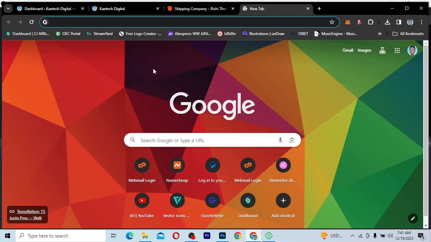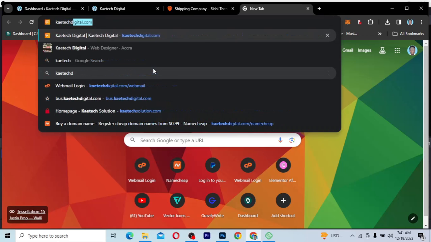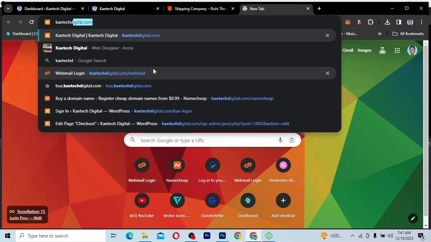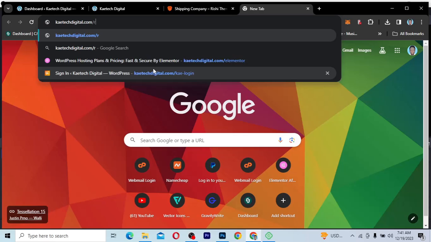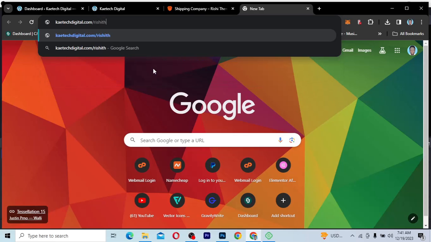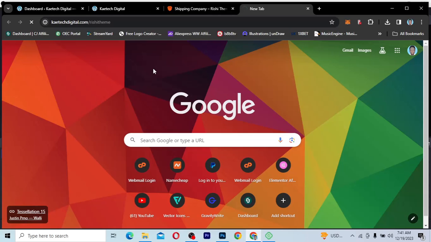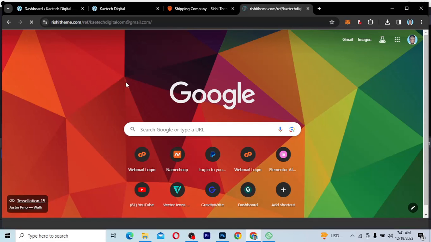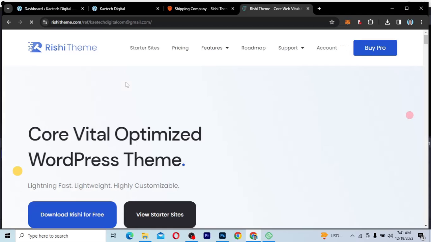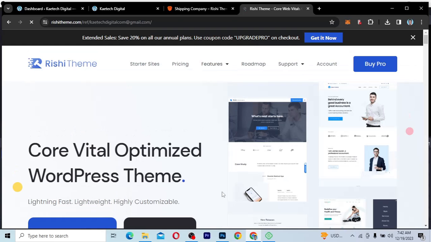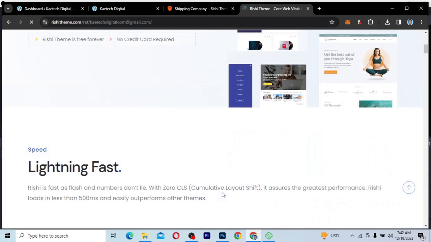So what we're going to use is a theme. Just type in the theme details over here: Kitech Digital / Rishi. Type in Kitech Digital / Rishi theme, and then go straight to this particular page over here, and it will help you download the theme and then install it on your website. As you can see, it will take you to this landing page over here. This is the landing page that is going to take you.